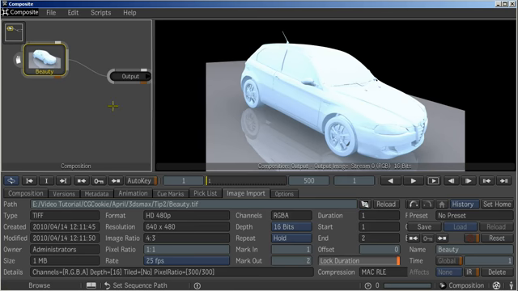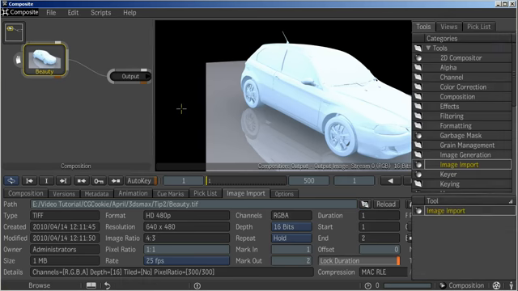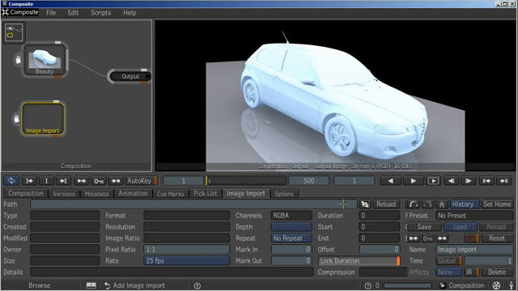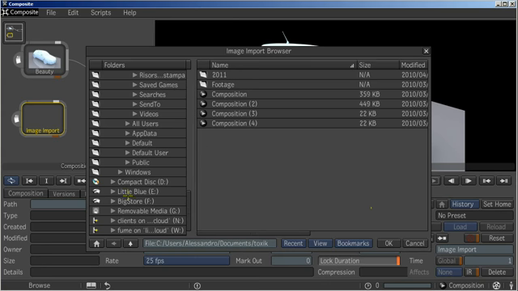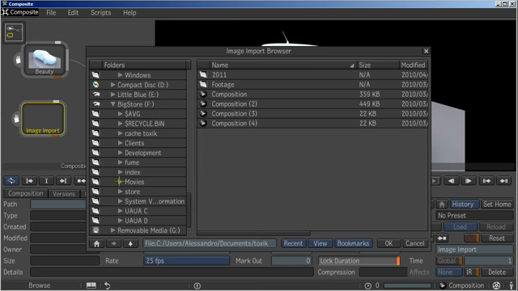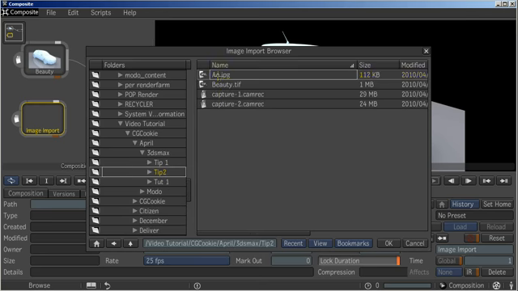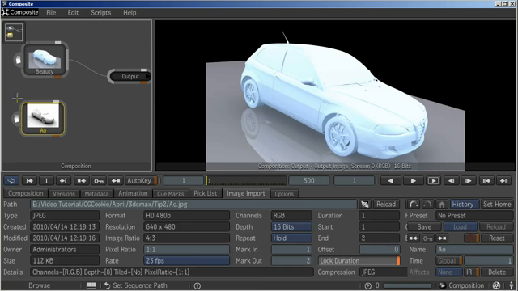We need to comp over the image our ambient occlusion pass. So middle mouse button, tools, and we have to go inside image import again. Let's drag it there, and we have to load the ambient occlusion pass. So let's go in the right folder, AO. Okay, so you see we have it.